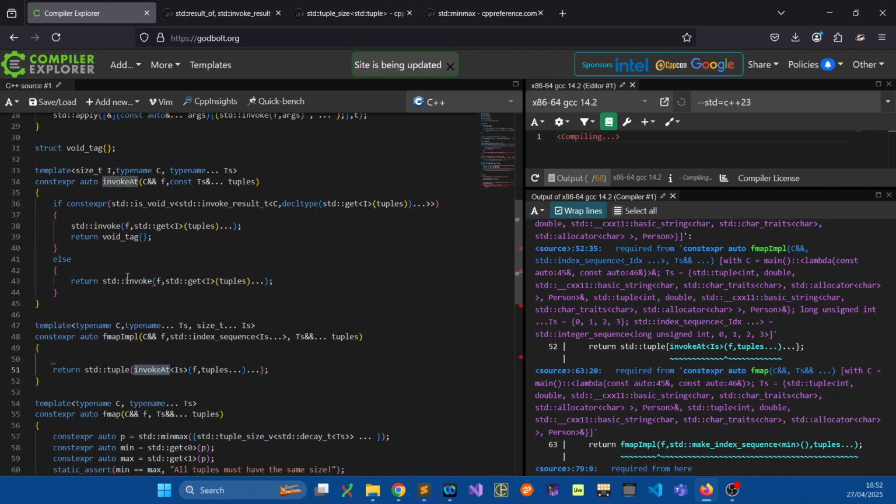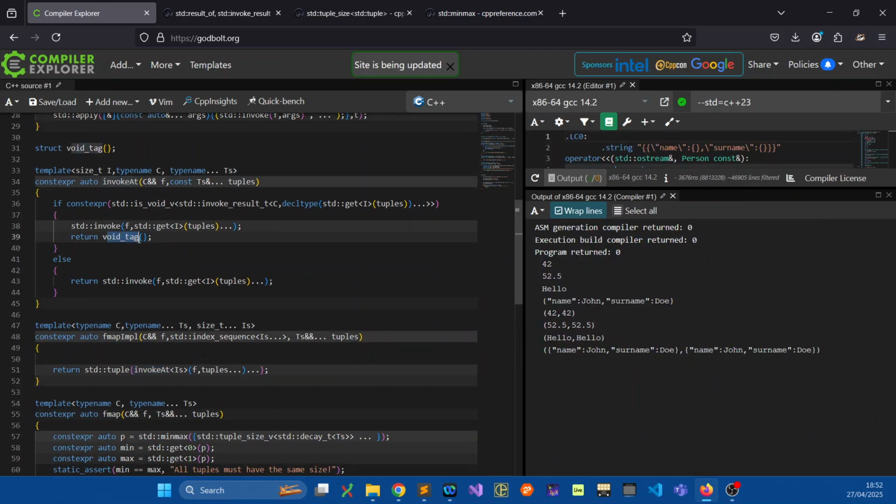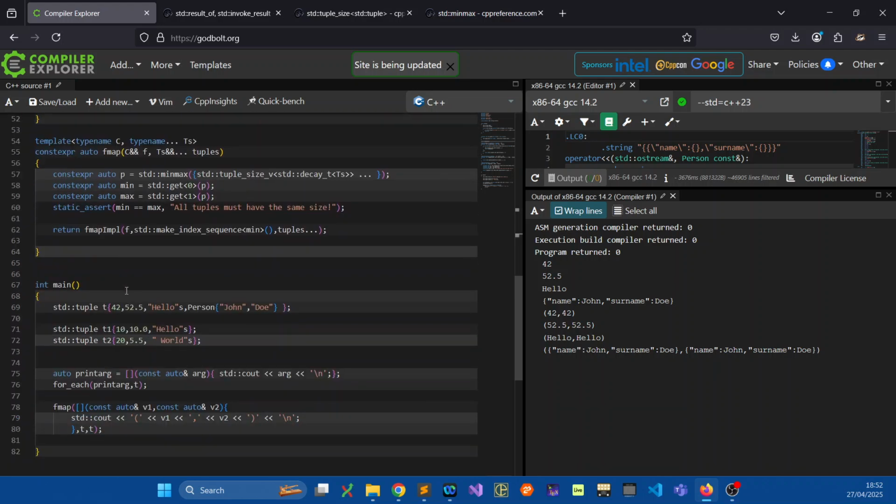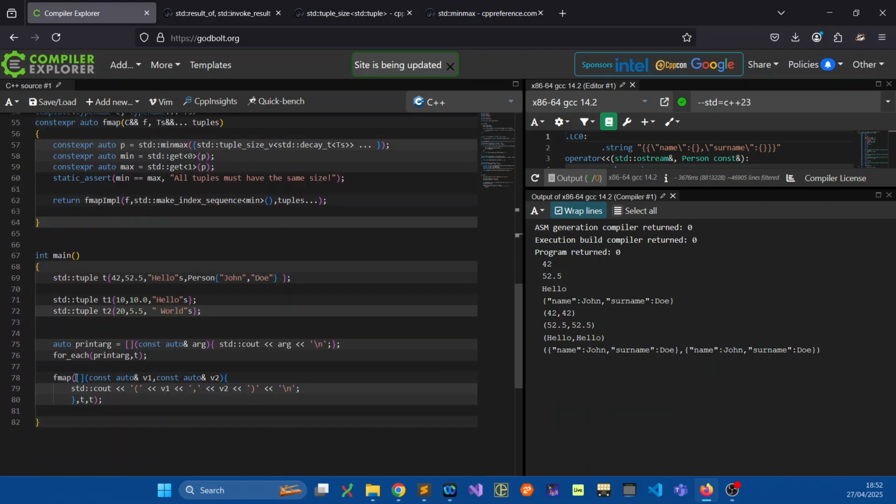Now I'm getting invoke at with either a void tag or the actual return tag. So here we see back here that I'm actually implementing the function that takes both of the values from, in this case, my tuple, and I'm just printing them one after another. 42, 42, 52, 52, hello, hello.